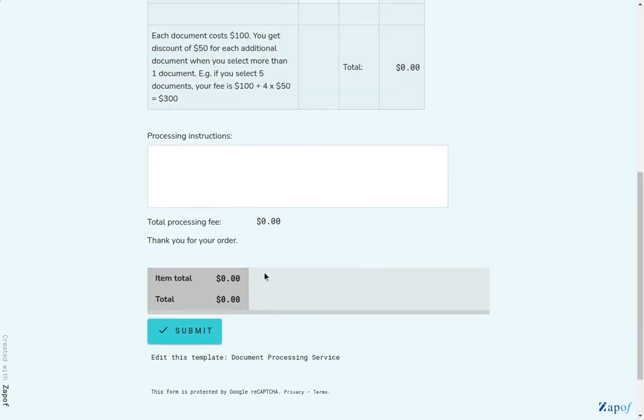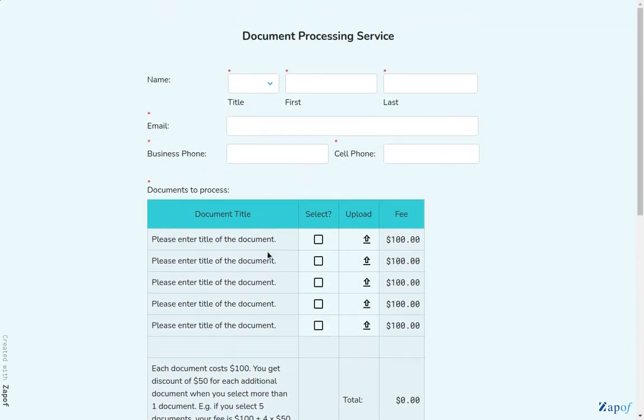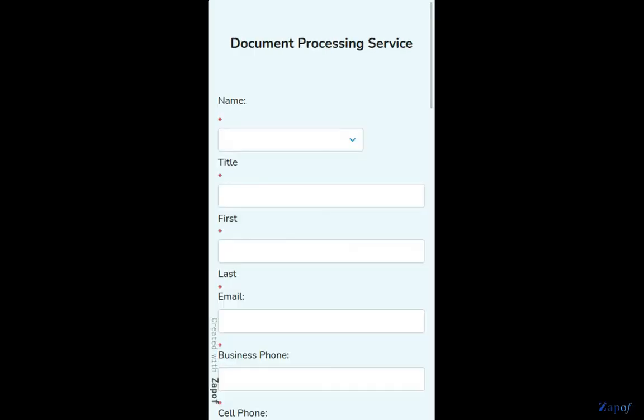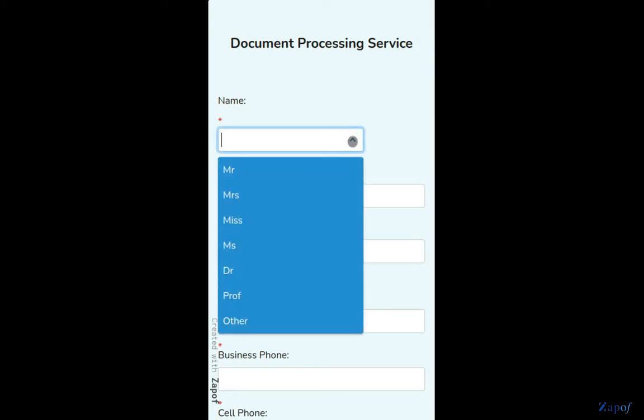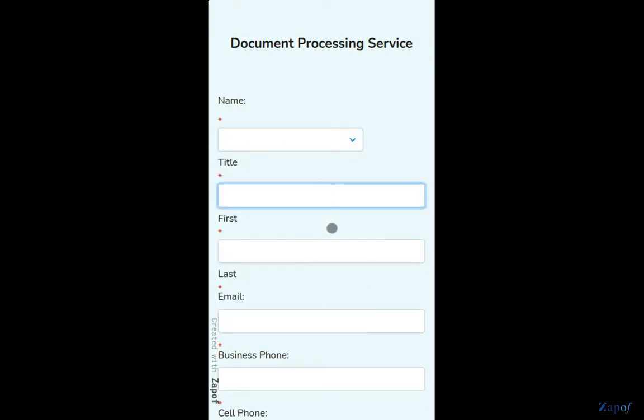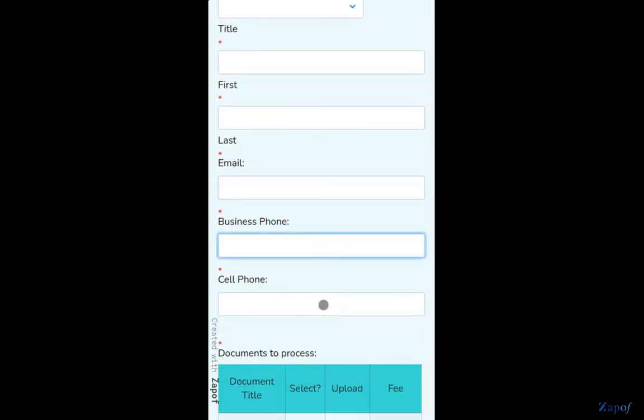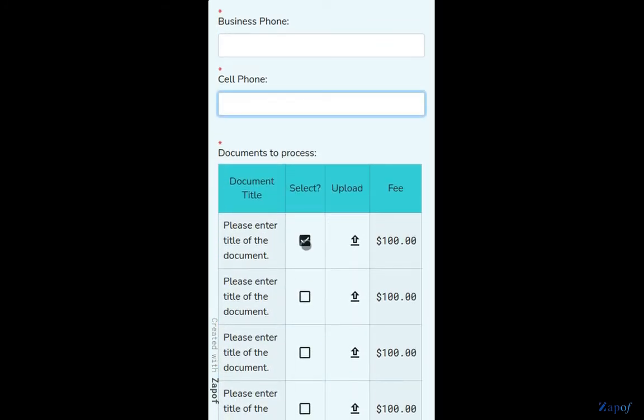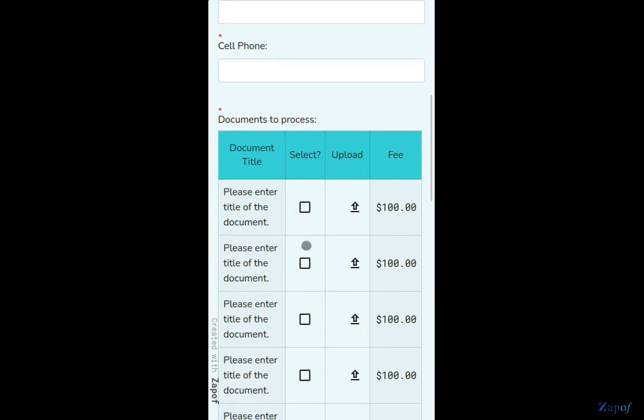Now, let's view this service order form on a phone. Each element now aligns itself in a single column. All elements are visible on the small screen. The input fields also stretch to the full width of the screen. There is enough space between elements to make it easy to tap and fill up the answers.